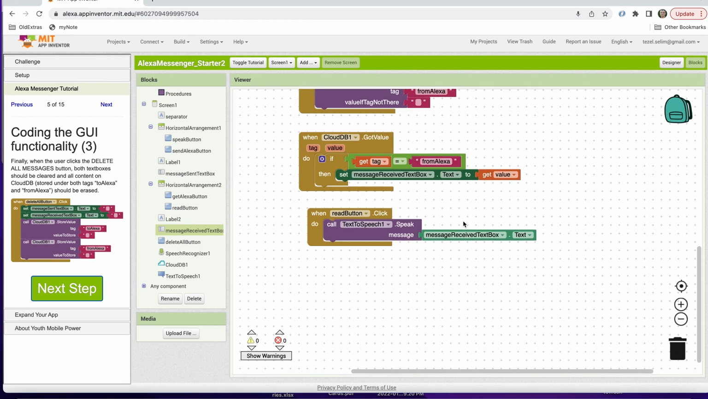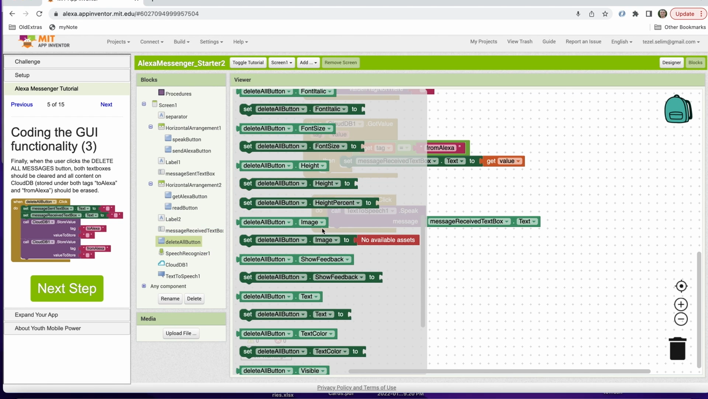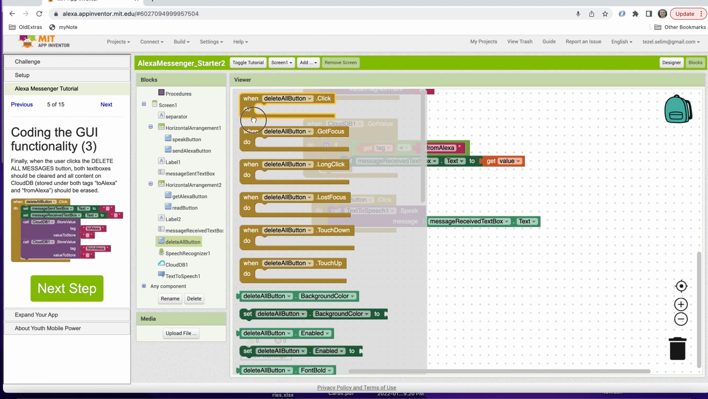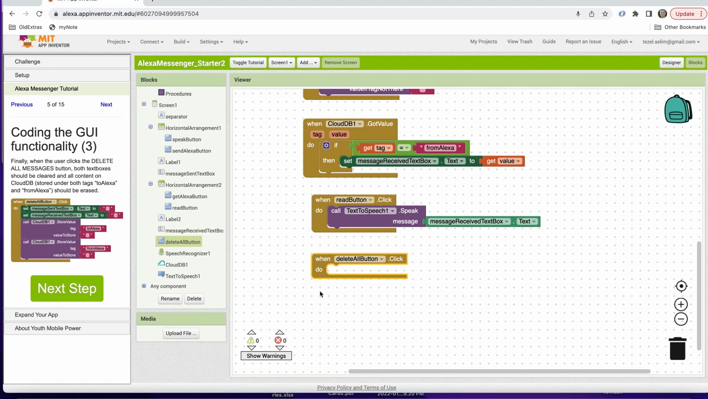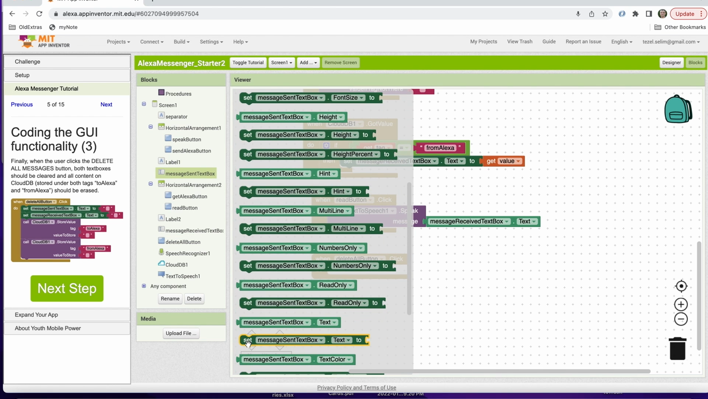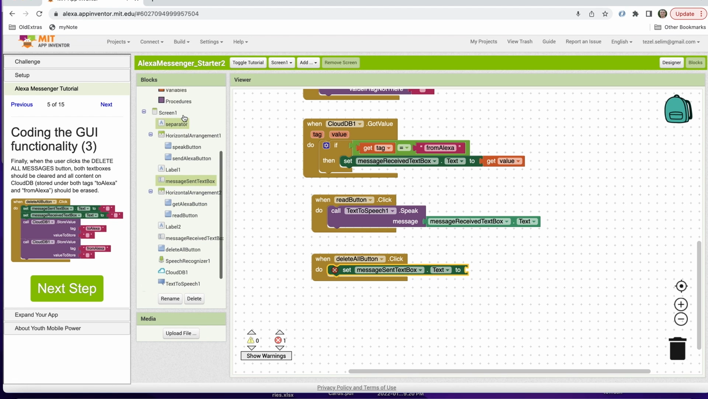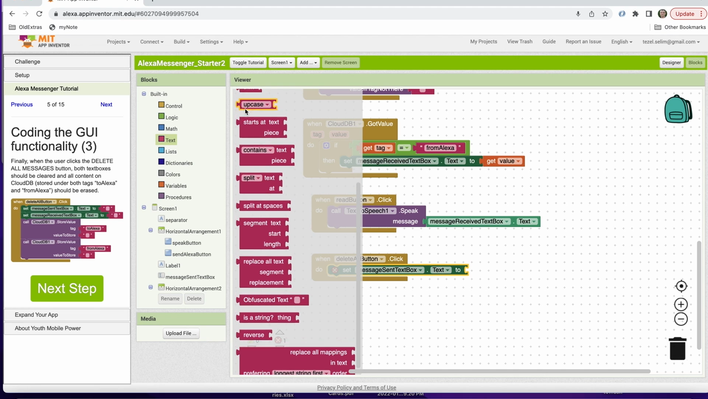The last thing I would like to quickly do is code the delete all button. So let's get that also out of the way. So we are done with the mobile app part of our user interface. So when that happens, what we would like to do is clear everything. So we would like to clear the message sent text box. So message sent text box. So we would like to make that become an empty string. Okay.